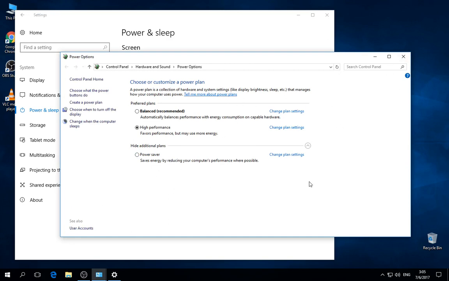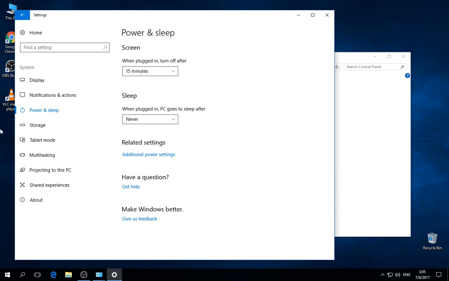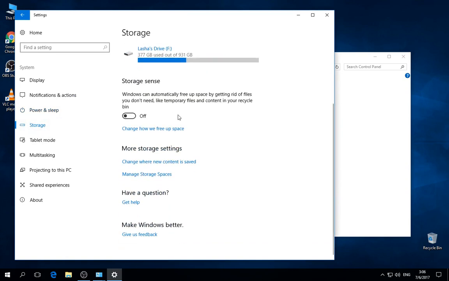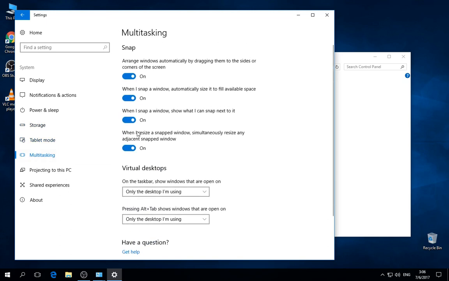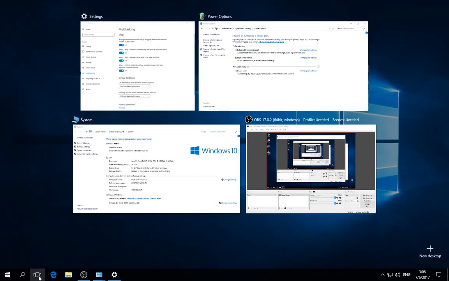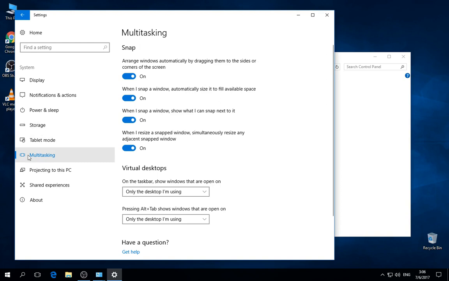That's the weird thing, as I said before. For example, you have the control panel and settings together. Why? Storage. Well, I don't need to change anything in the storage. Tablet mode. Hide apps on the taskbar in tablet mode. I don't even use tablet mode. Multitasking, it's up to you if you want to use it or not. If you disable it, it will make your computer faster, because it doesn't save anything in the multitasking menu.